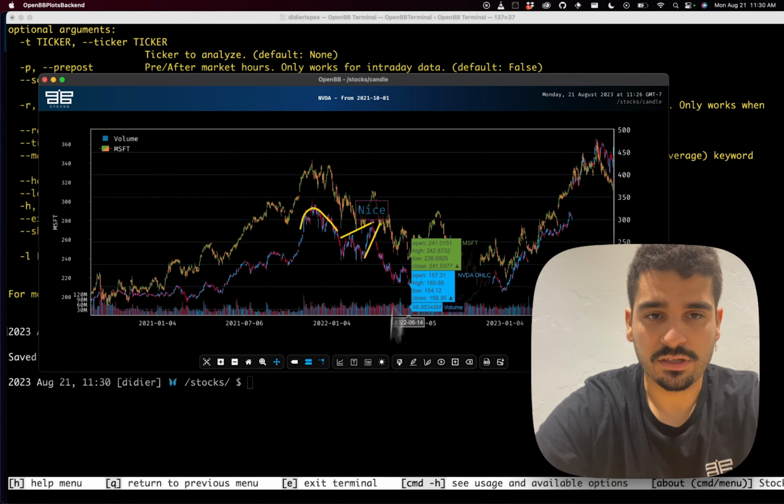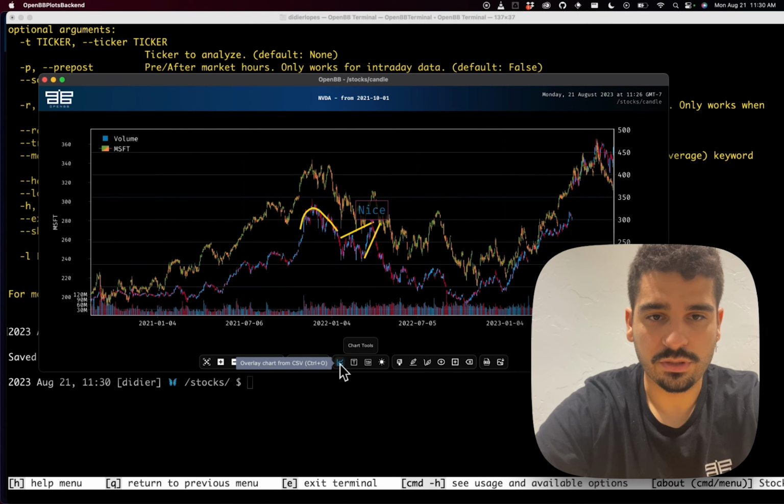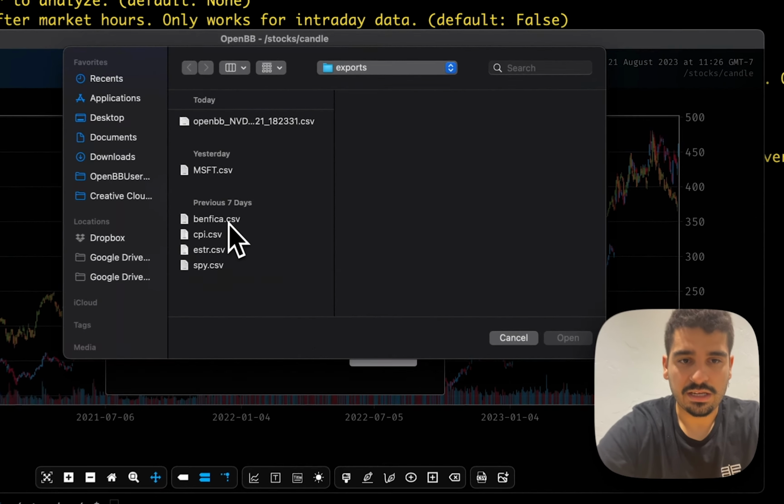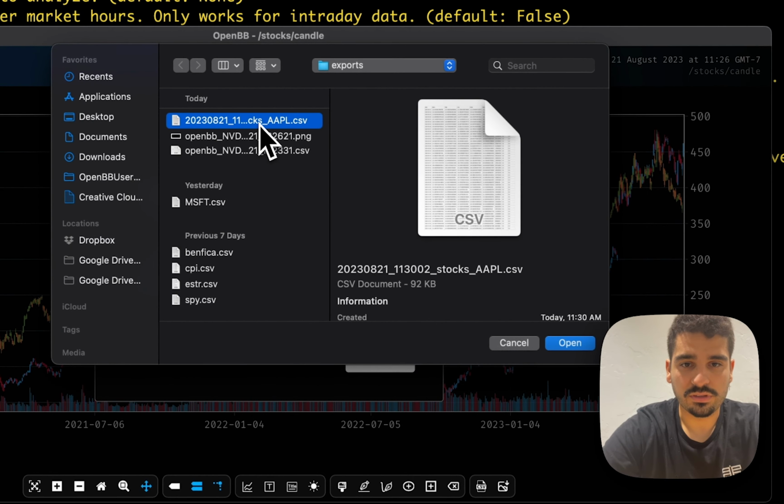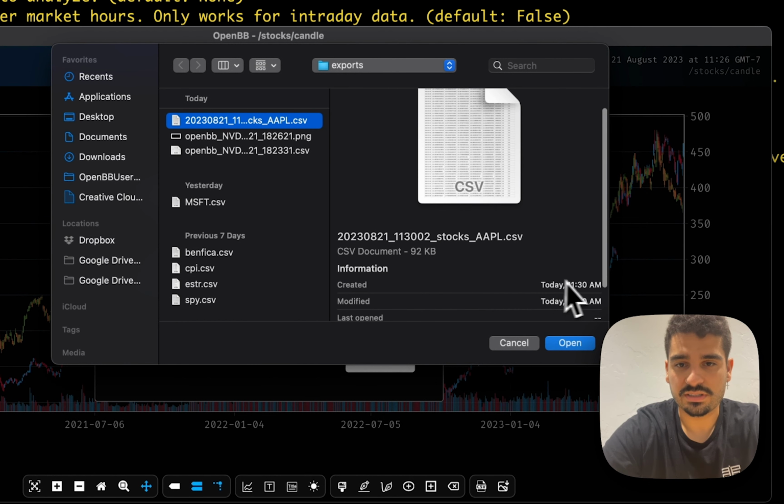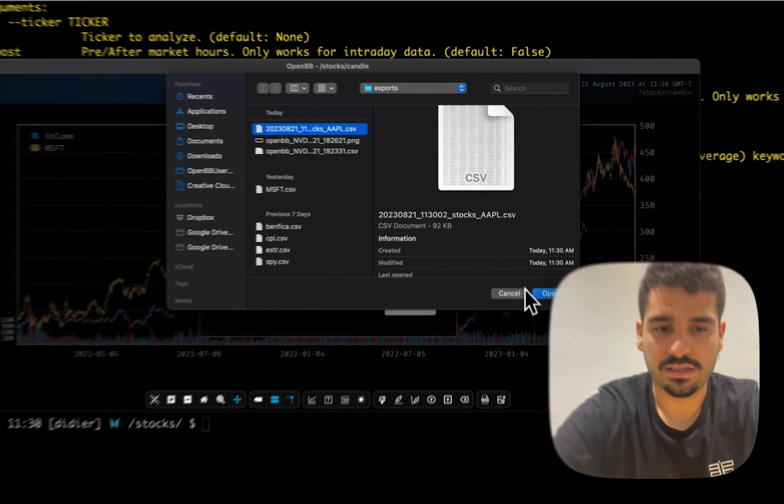So that means that if I come into this chart and I go again from overlay, I will have the capability to load this data from Apple, which was just saved. As you can see, the time matches, and we could keep on adding any chart that we want.